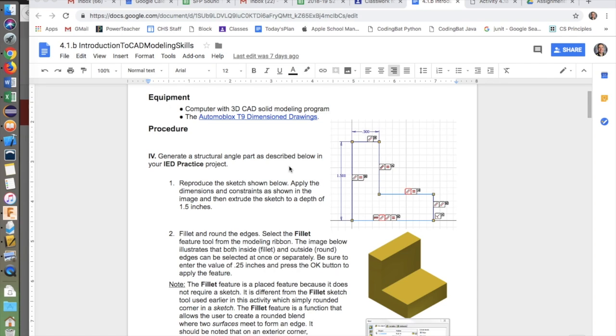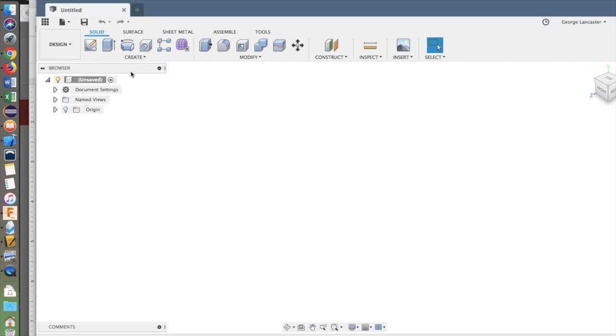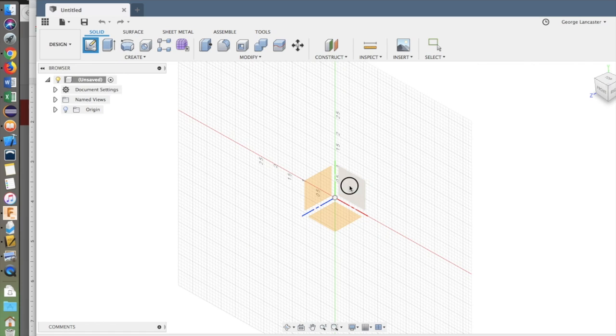In this video, we're going to take a look at two of the tools we have to modify existing parts. And so the first one we're going to take a look at is the fillet. So we're going to model this part here, and I'm going to do that by just drawing two rectangles.